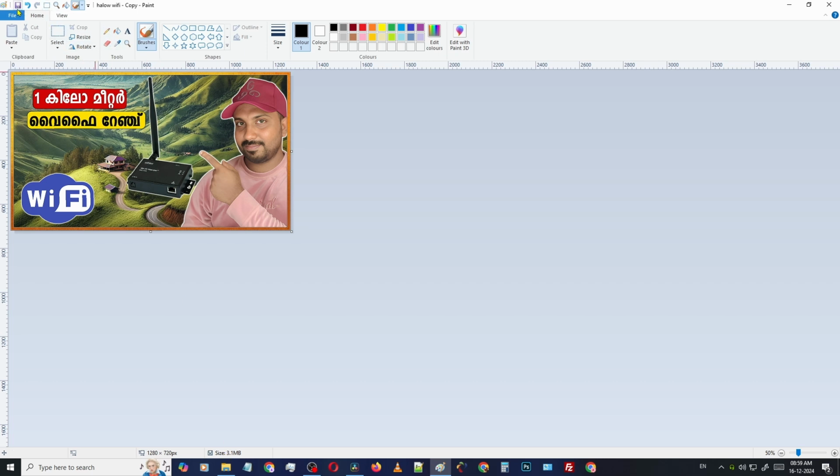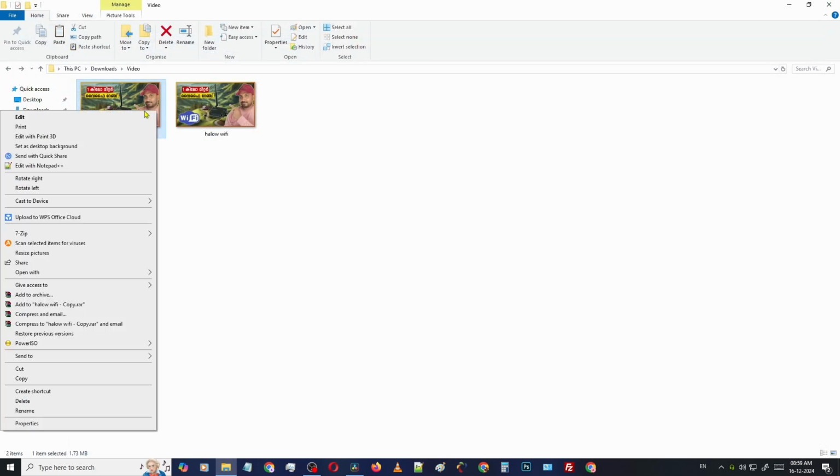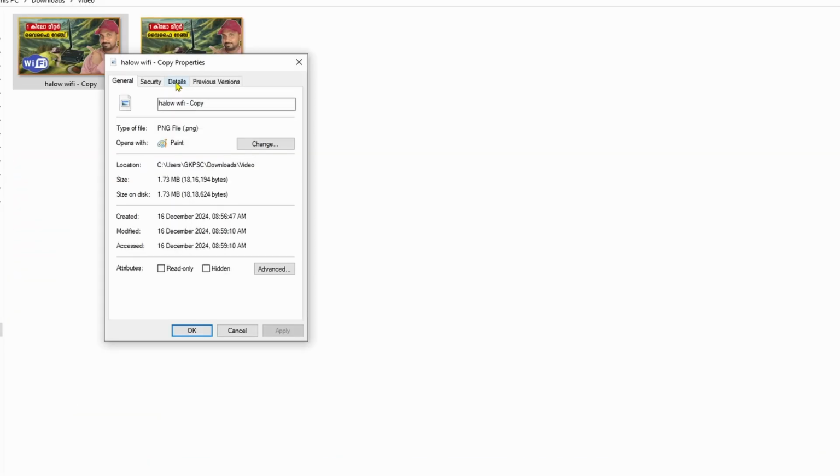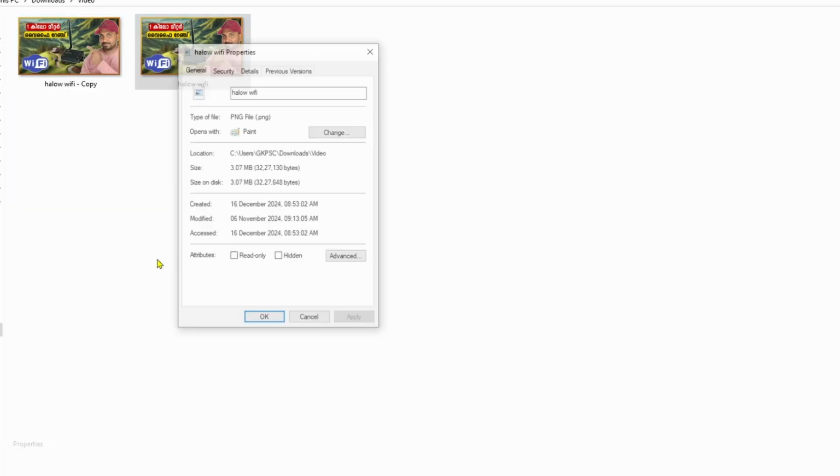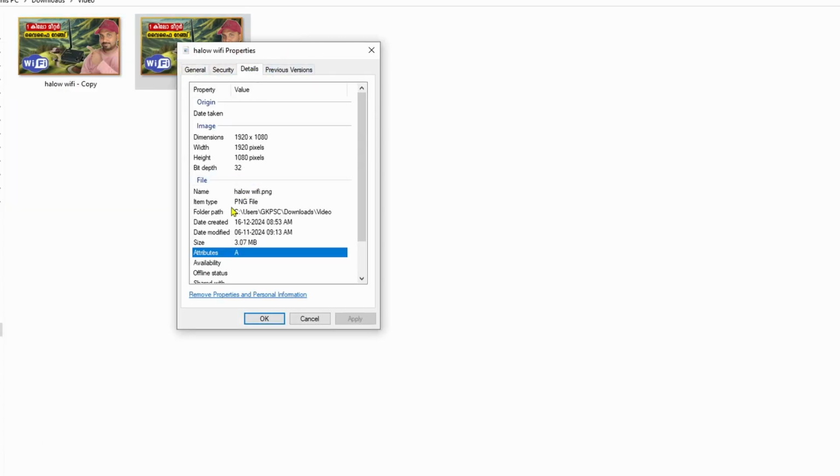Just click on the Save button. Now our image size is reduced to 1.7 MB. Come here and check the resolution dimensions. You can see it is an HD image, 1280p, and the first version is 9020, that means full HD image. Here the size is 3 MB.